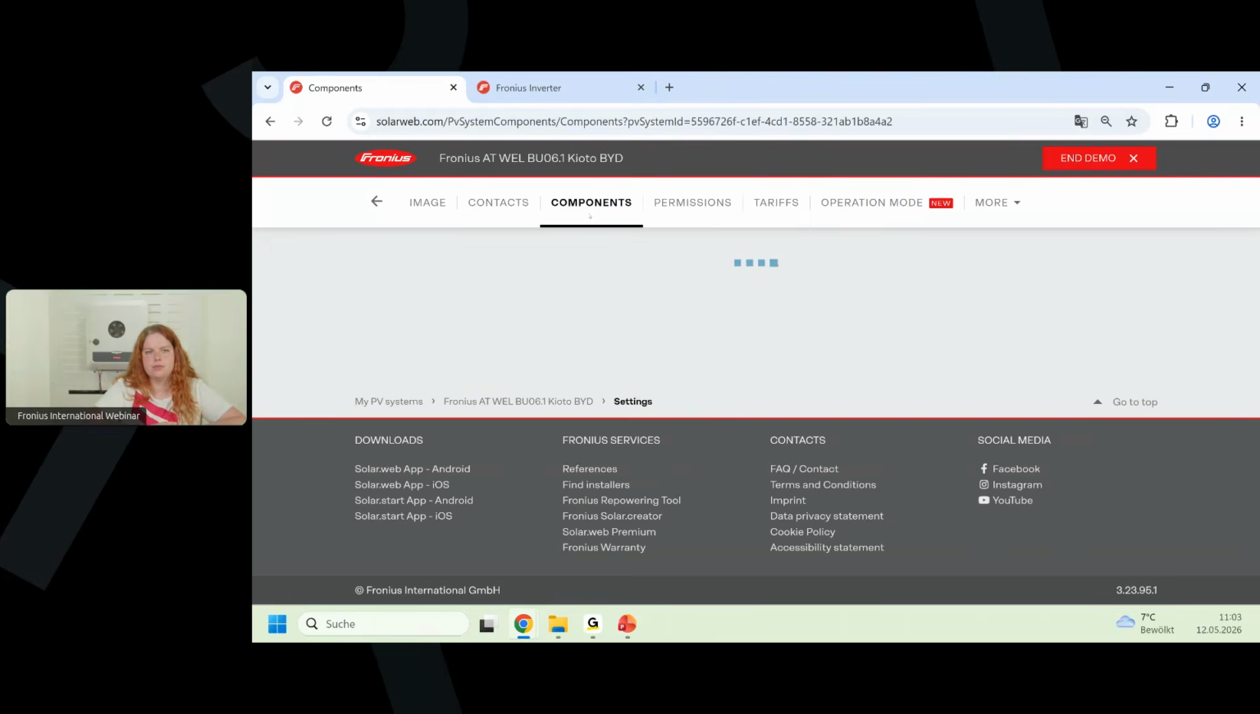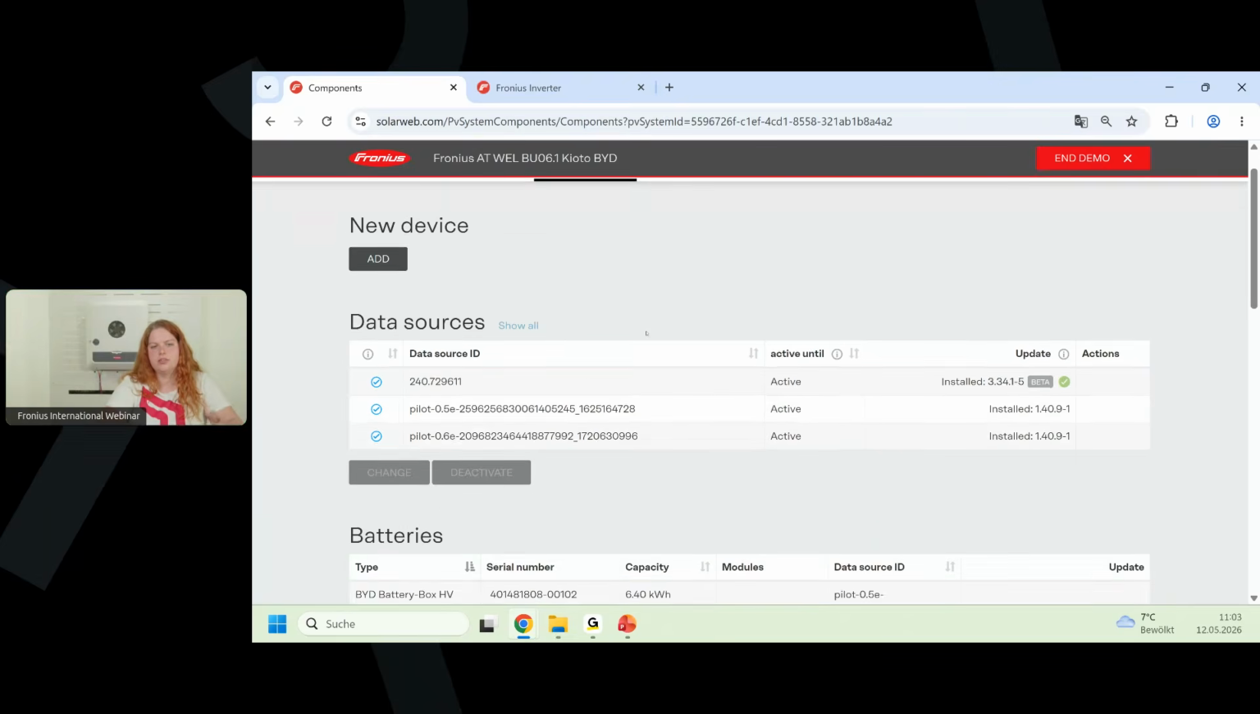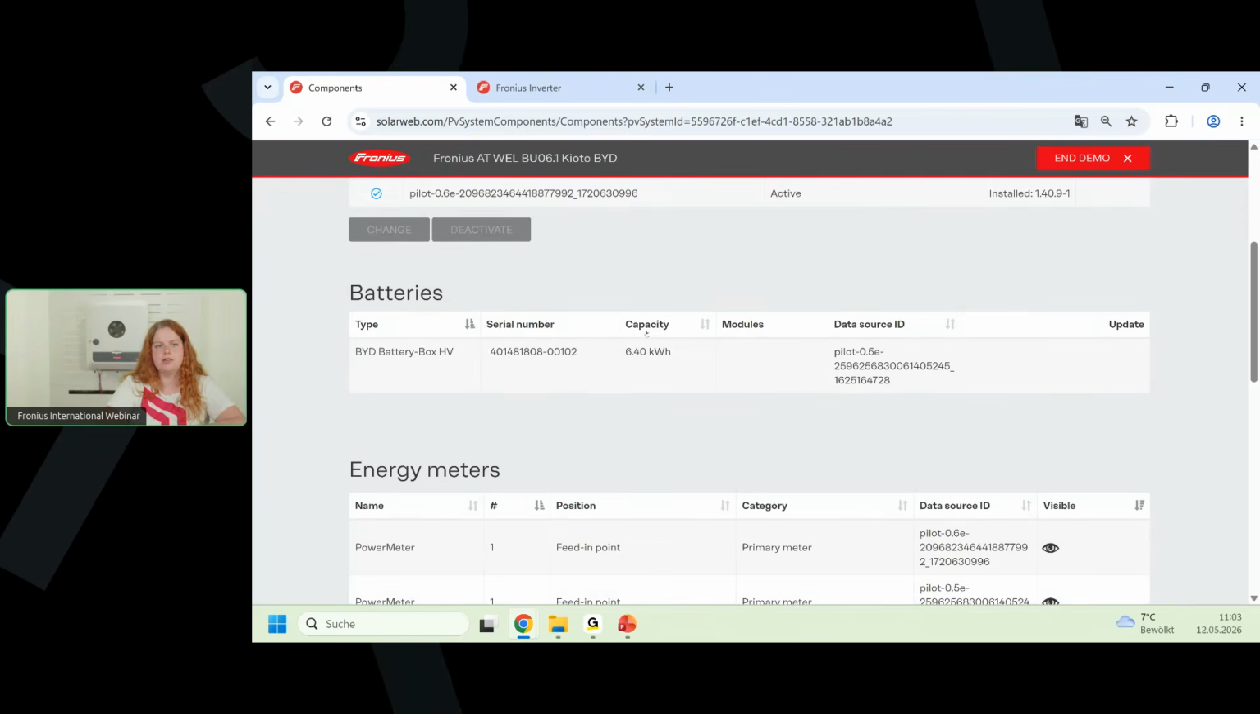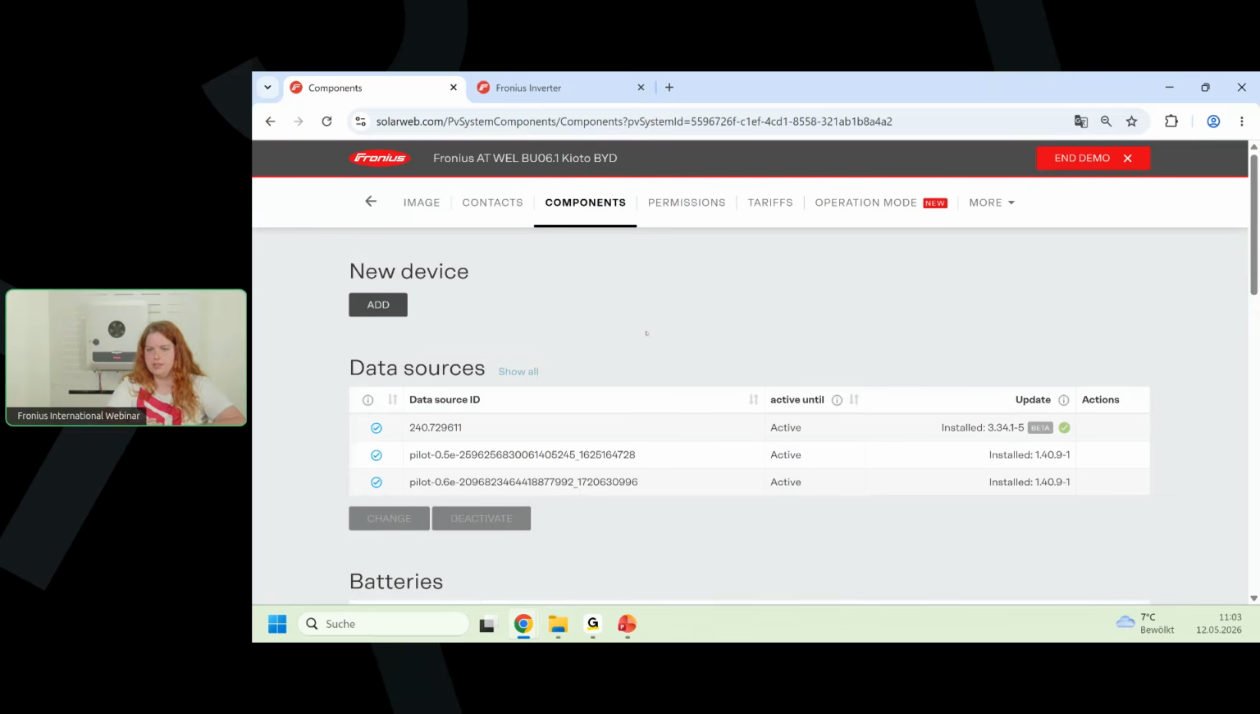Under components, you will be able to see all your devices. You see the battery that is there, the energy meters, and you will also be able to do updates. This will be displayed here in a red button that says update. You just have to click on it and then you can do the update.